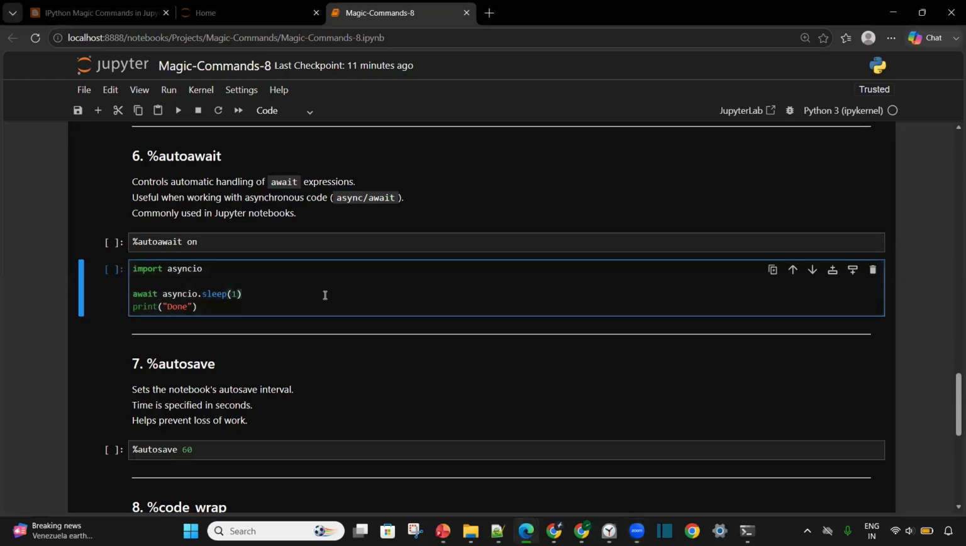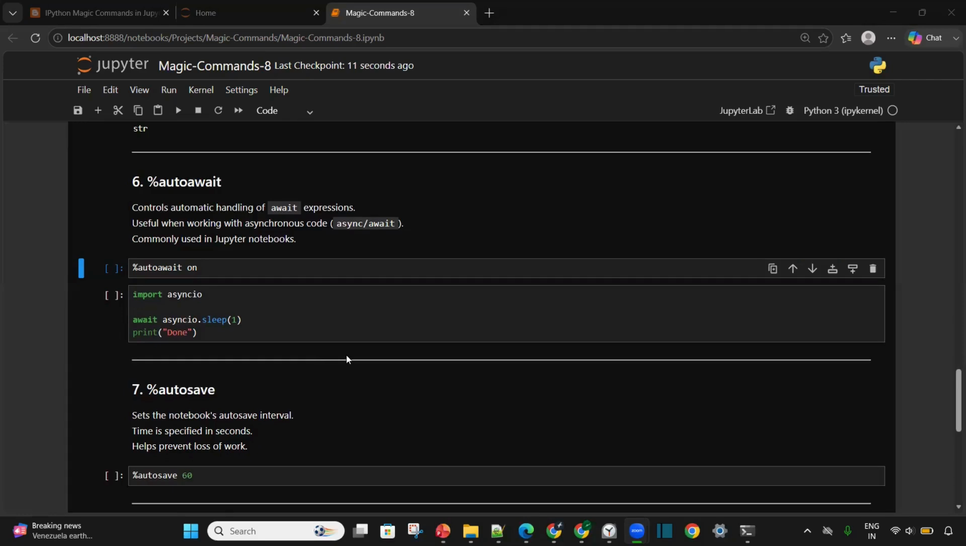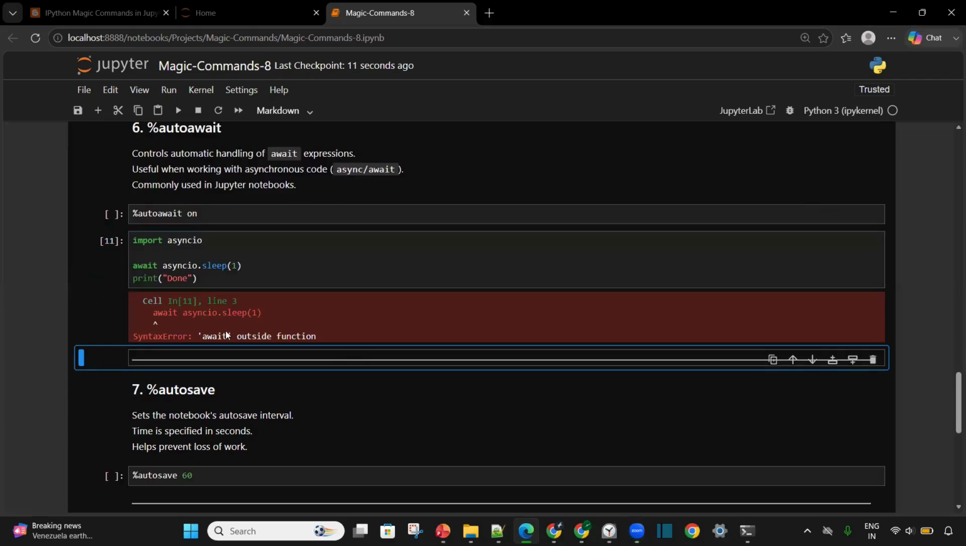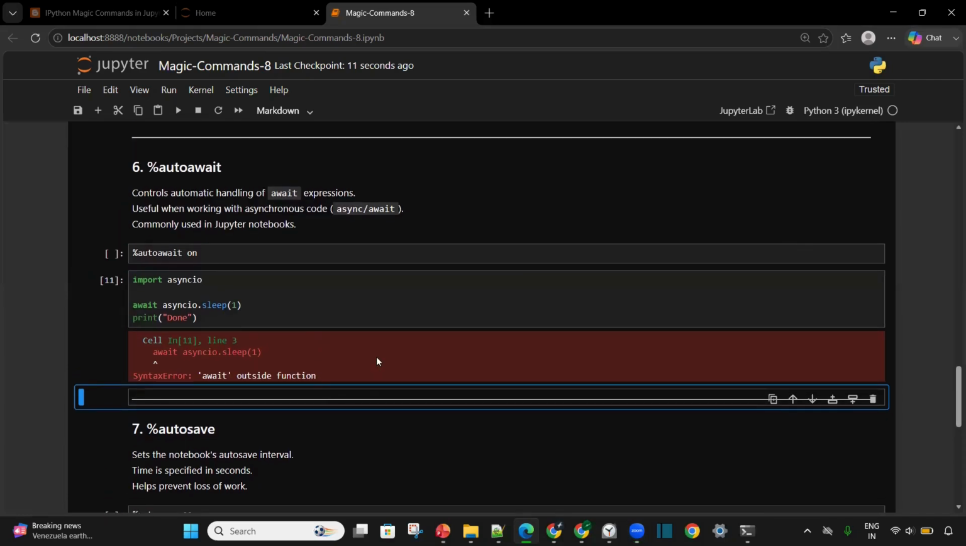Here we have the asynchronous code. Import asyncio and await asyncio.sleep(1). It will sleep for 1 second and then we are printing done. Now if I run the code which contains the asynchronous code, we get an error. We get an error because we are using async and await here. We cannot run asynchronous code without enabling autoawait.